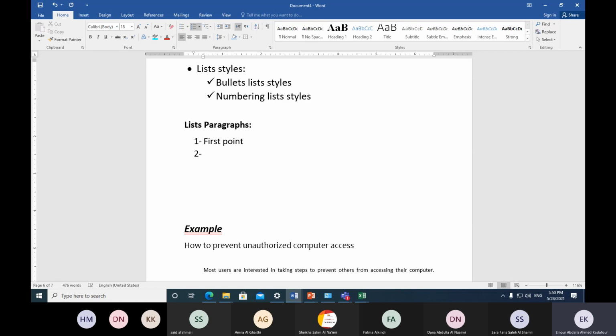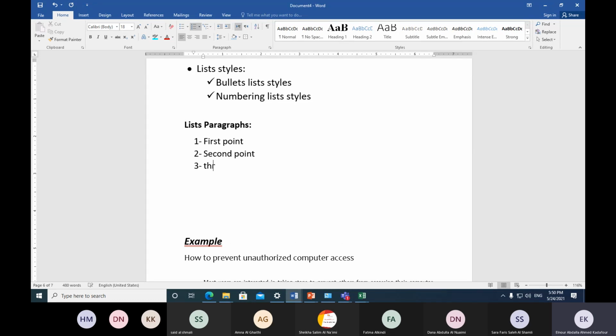Now if I press enter to get a new line, automatically my numbering list will continue. Okay. So this is my second point. And if I move like this, enter, I'm going to write my third point in the same way. Last. Therefore this is an automatic numbering list. We call it an automatic list or numbering list. Now, if I need an automatic bullets list, what will we have?